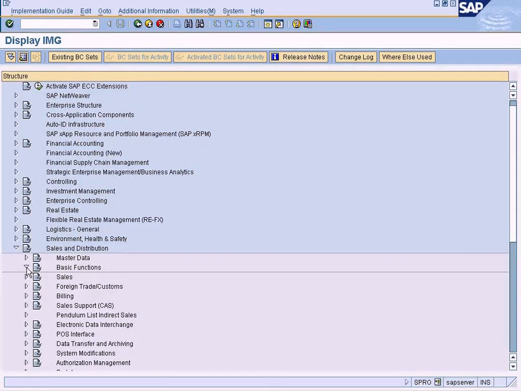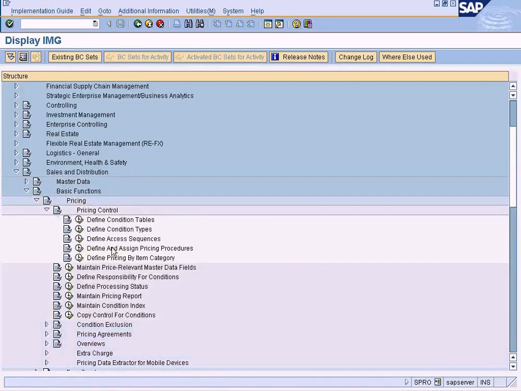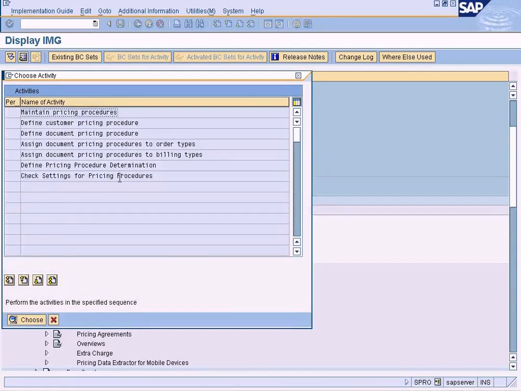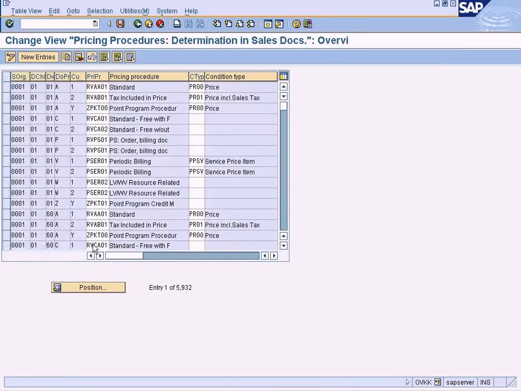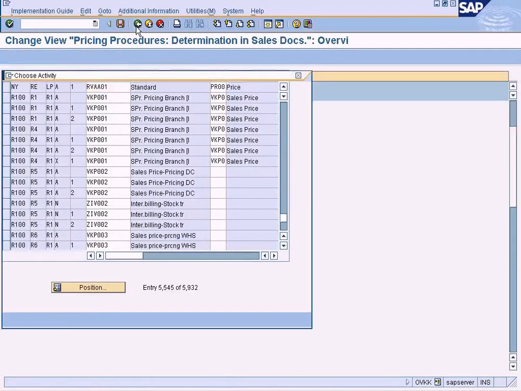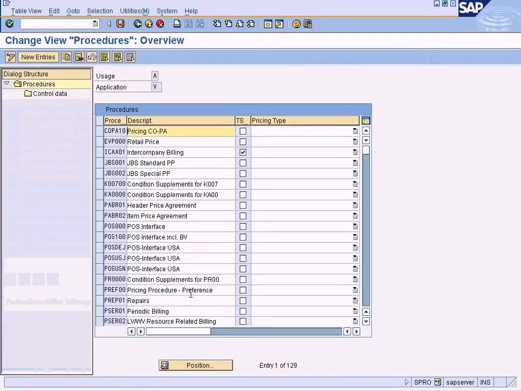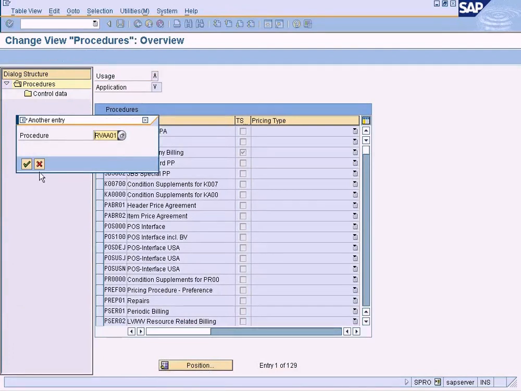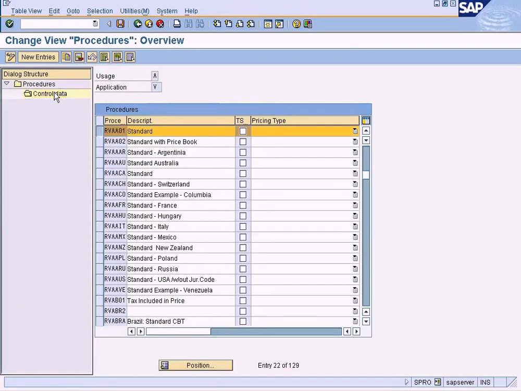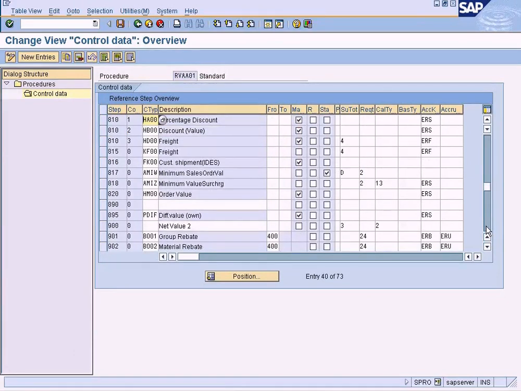Sales, pricing control, define assign pricing procedure. Go to this tab. We know that our pricing procedure is this. Pricing procedure RVAA01, just copy that and go to maintain pricing procedure. Position to pricing procedure RVAA01, highlight it, go to control data, and you can see PI01 is here.